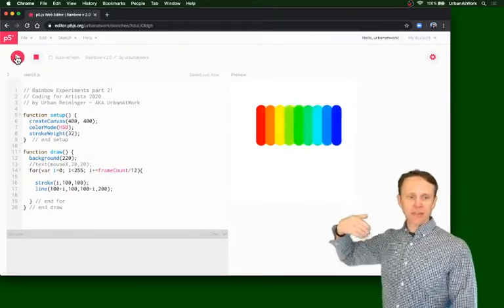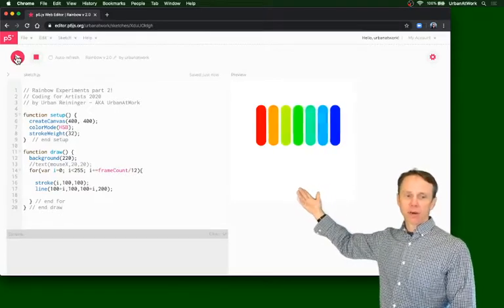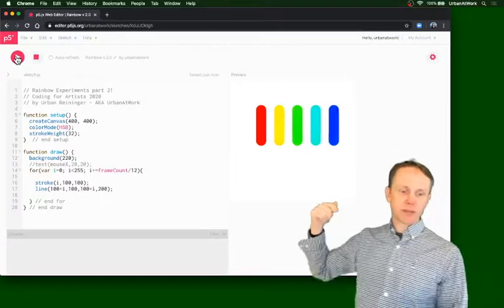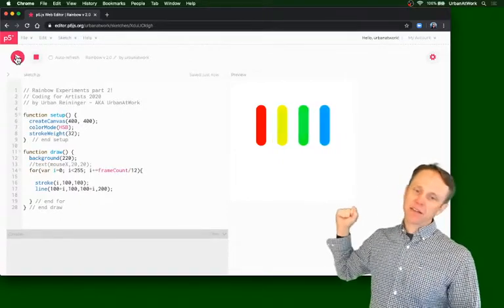So let's see. I don't see the frame count at the moment, so whatever the frame count is divided by 12, once that gets bigger than the 255, I think it'll give me an error. Let's see.